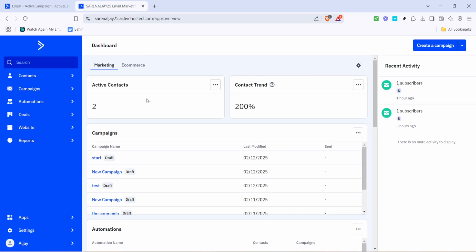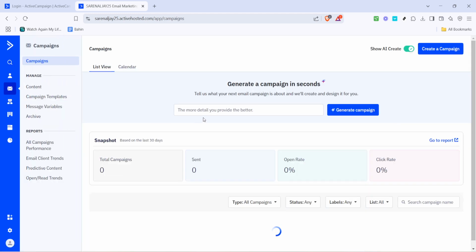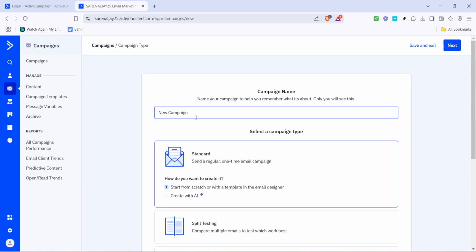After logging in, you'll find yourself on the main dashboard. Here, navigate to the Campaigns section, which is typically found in the navigation menu. Click on Campaigns to see a list of your existing campaigns if you have any. Now, you need to create a new campaign. Find and click on the Create a Campaign button, which usually stands out to help you get started quickly.